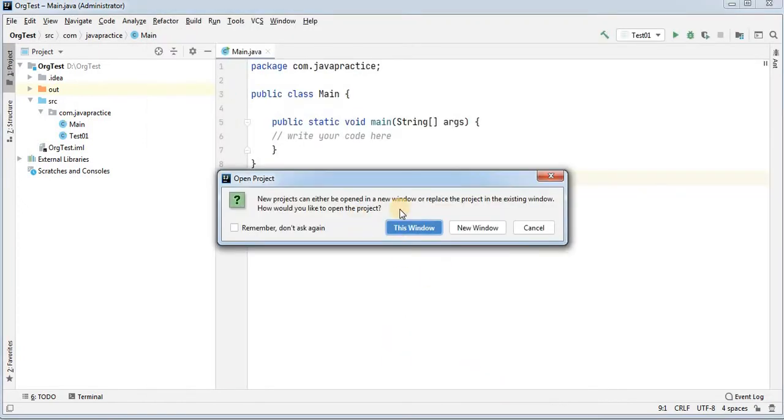It will ask which window you want to open. If you want to open in the current window, it will overlap the current window and open the project in this window. And if you want to open a new window, another instance of IntelliJ IDEA will be opened, and that project will be opened in the new window.